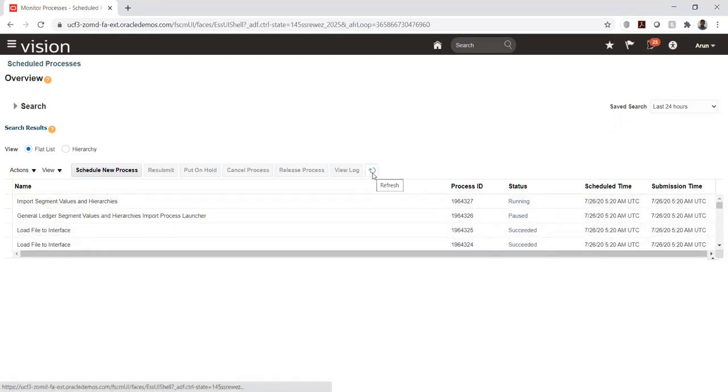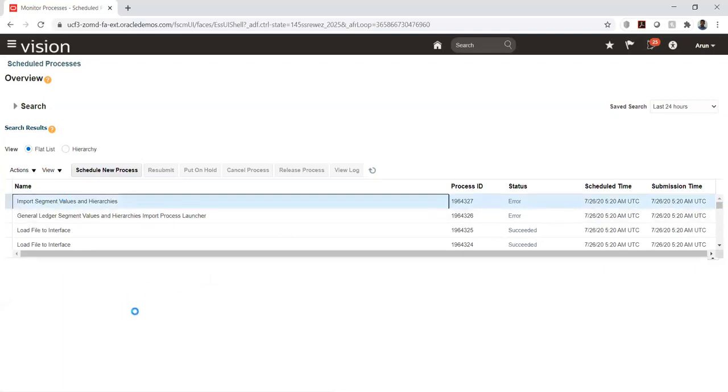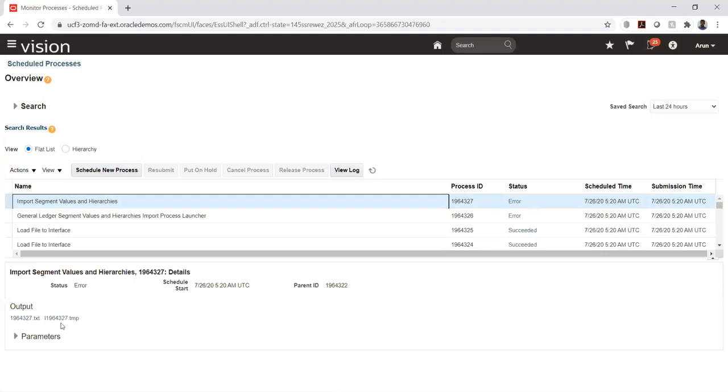Since this is a Vision instance, maybe it is taking time to load. Basically it should not take much time, as the values which we are loading are not more than 1000. So let's wait for some time to complete this program. Okay, let me go and verify.